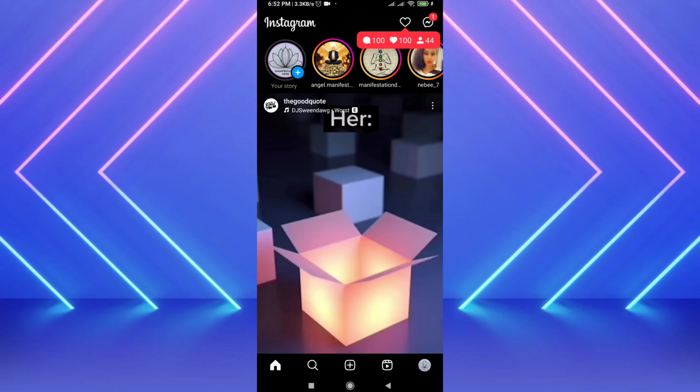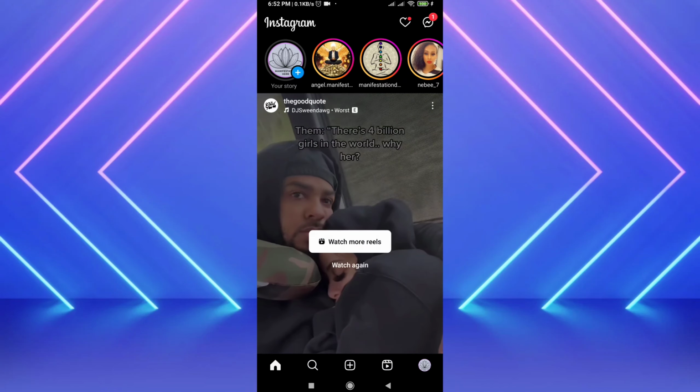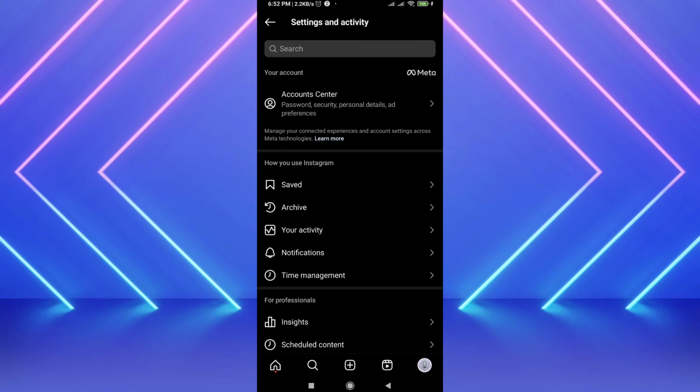If you have a Facebook page, Facebook account, or another Instagram account that is connected to your Instagram account, this tutorial will work for you. Go to this menu button on the top right corner. From here, you will see this account center on the top screen.